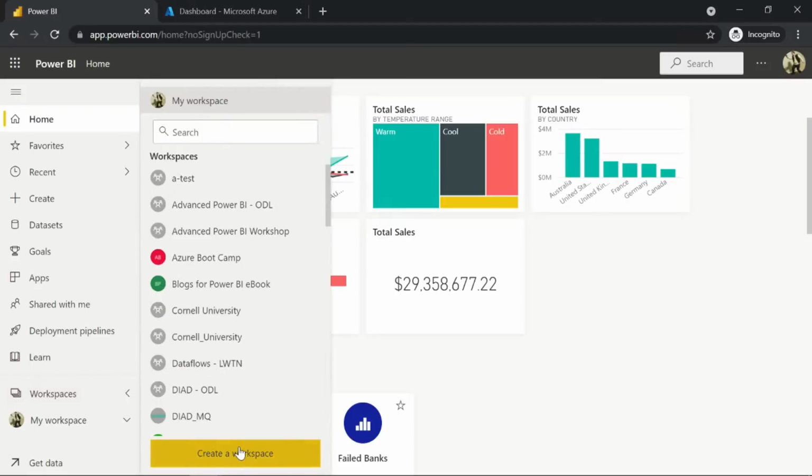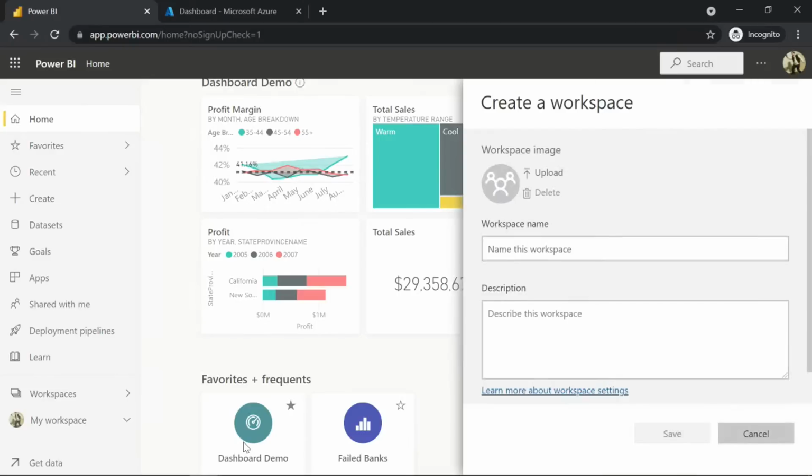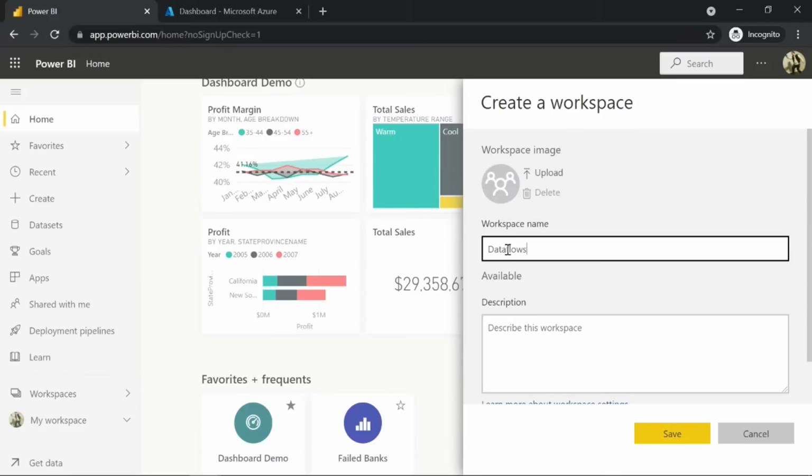When I go to create a workspace, and once again, you may not be able to do this. These are permissions that potentially could be turned off by your organization. They can limit who can create workspaces. So you might just be able to watch, but this is just a quick data flows demo. We're not even going to use this.